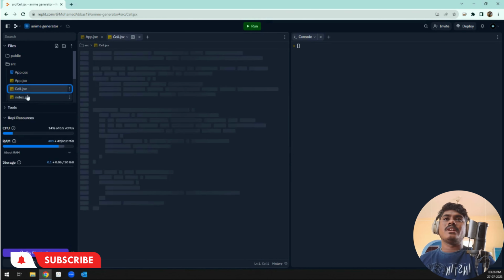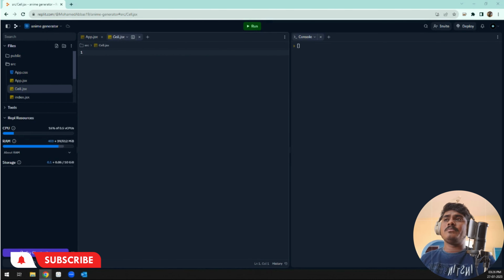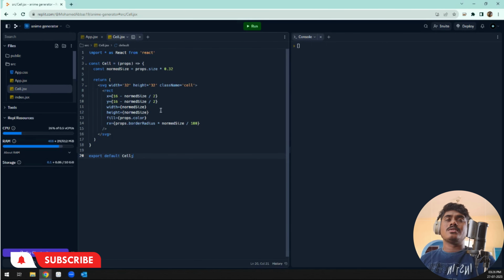So once I created that, I need to type the code. So let me type the code. Yeah, here is the code. Let me explain. In that code, the first line, obviously, is the React library import module. And then const Cell = props.